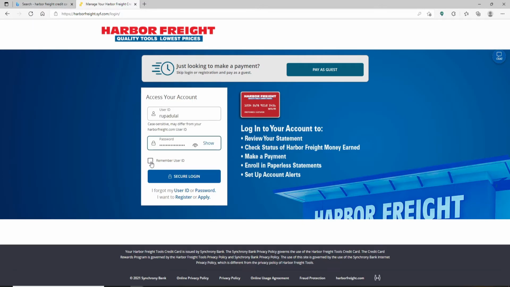If you want the system to remember your user ID so that next time you won't have to type it in, you can check this Remember User ID box right beneath the password box. But make sure to leave this box unchecked if you are using a public device or a shared mobile device.